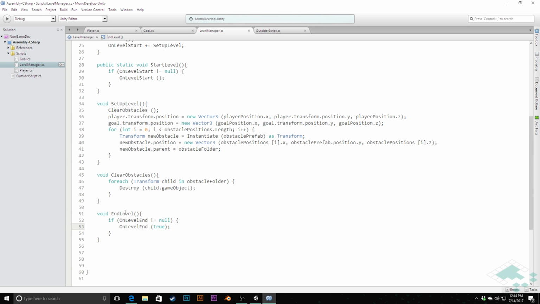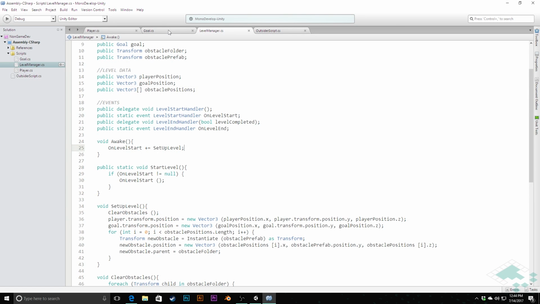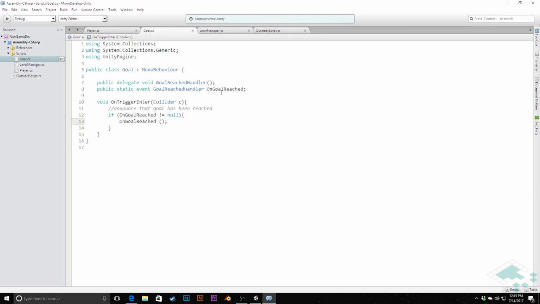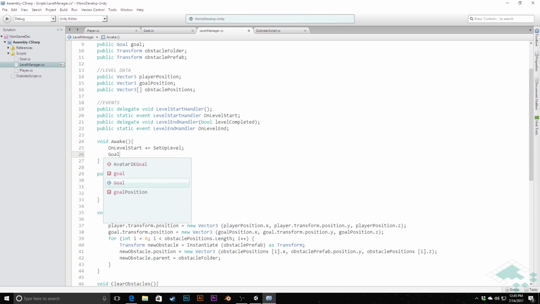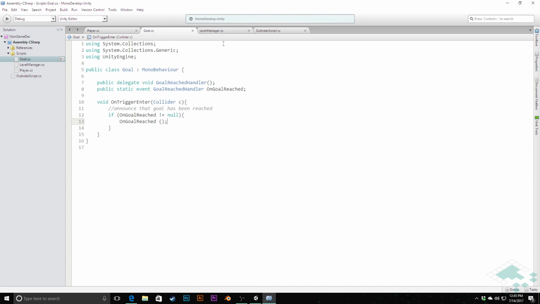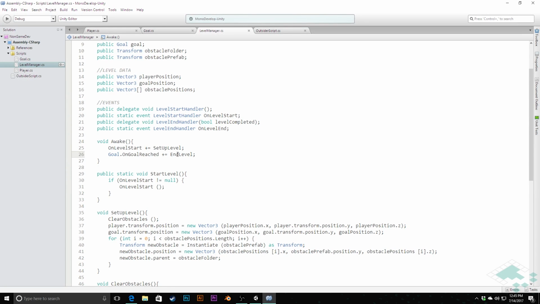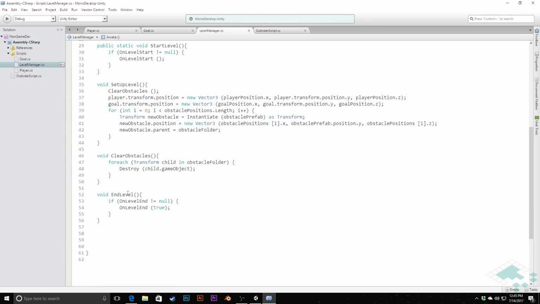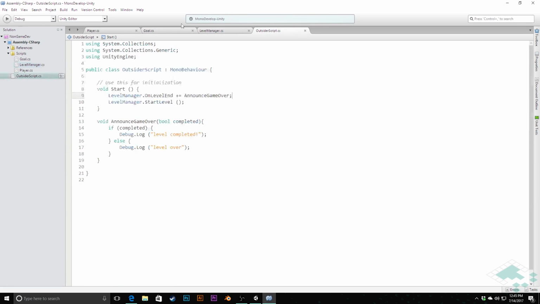Now, once again, we don't actually have anything calling this yet, but remember that in our goal we have this onGoalReached event, so we can say to our level manager, hey, goal.onGoalReached, add to it that endLevel method. So now what happens is when we reach our goal, onGoalReached gets announced, the level manager is listening for it and says, oh, I should make end level happen, which announces onLevelEnd, which our outsider script, now outside of the game loop, in whatever external UI object or whatever we need, knows that it can announce that the game is over.